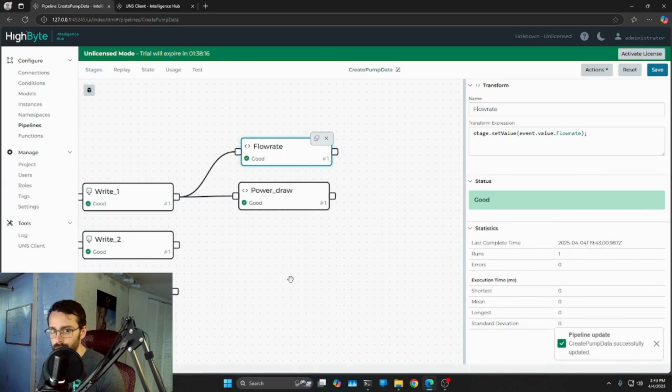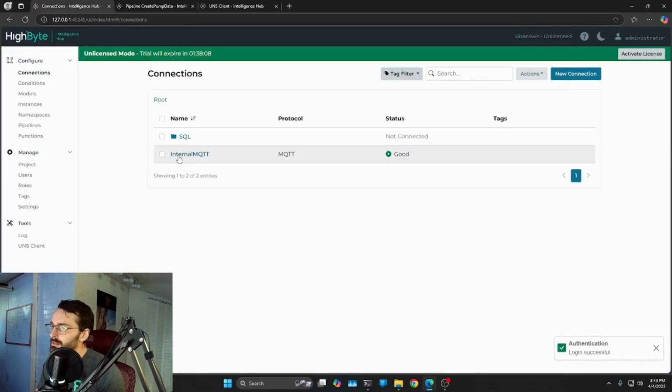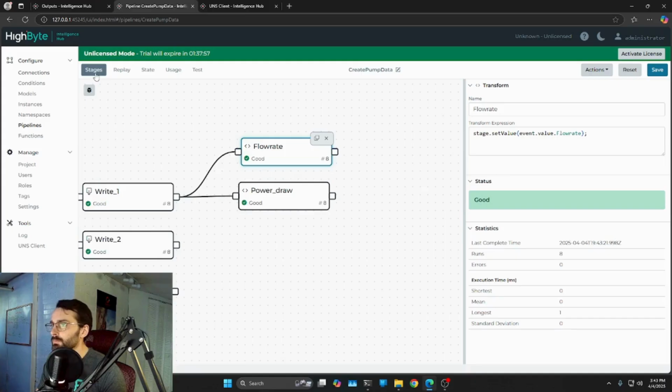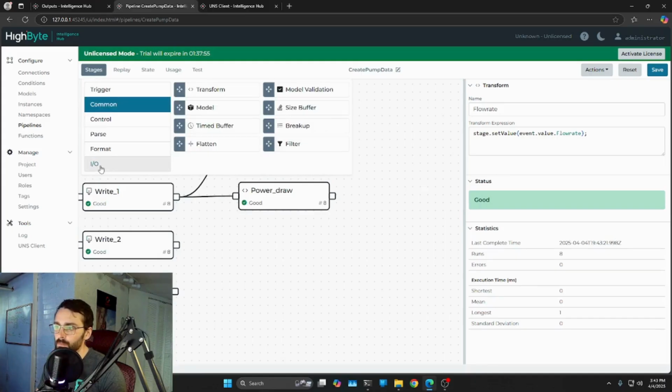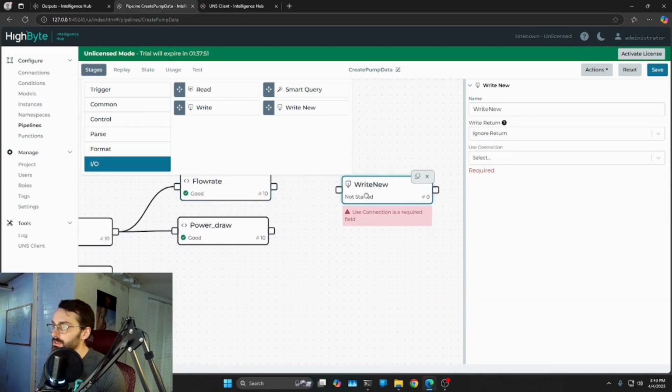But I have to actually write them out. Ooh, and I didn't configure outputs for them. Now, I could go back to my connections, log in there, into my MQTT, my outputs, and configure another 2 outputs for this. But I could also use this other stage. I'm going to go back to my stages, to my IO, and grab a write new stage for each one of these.